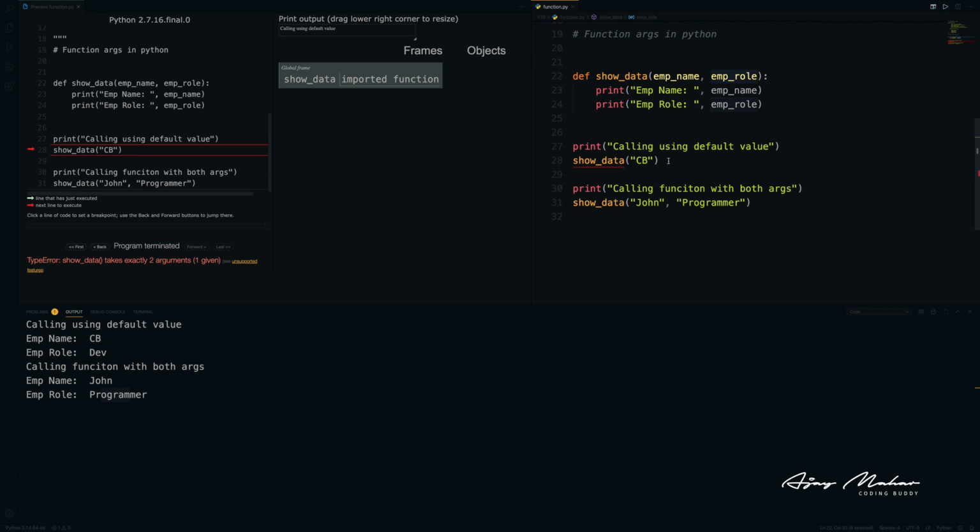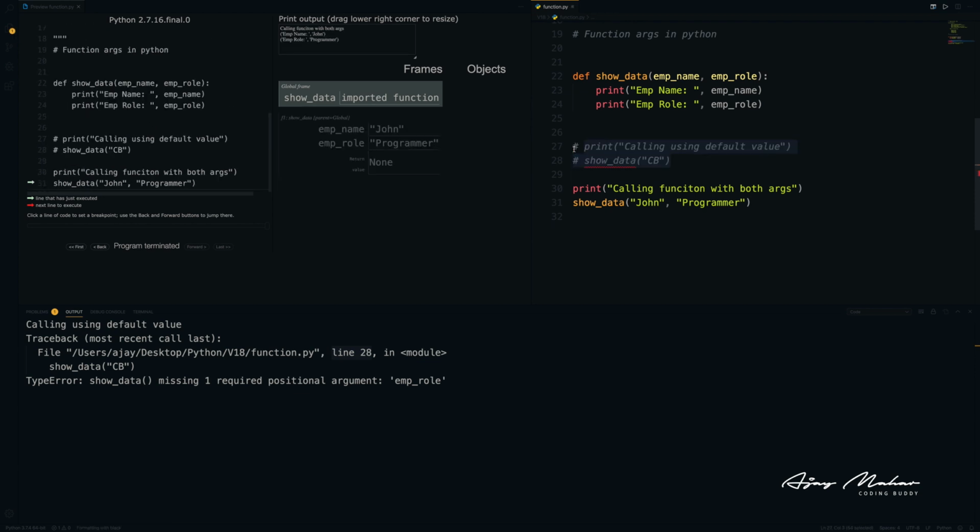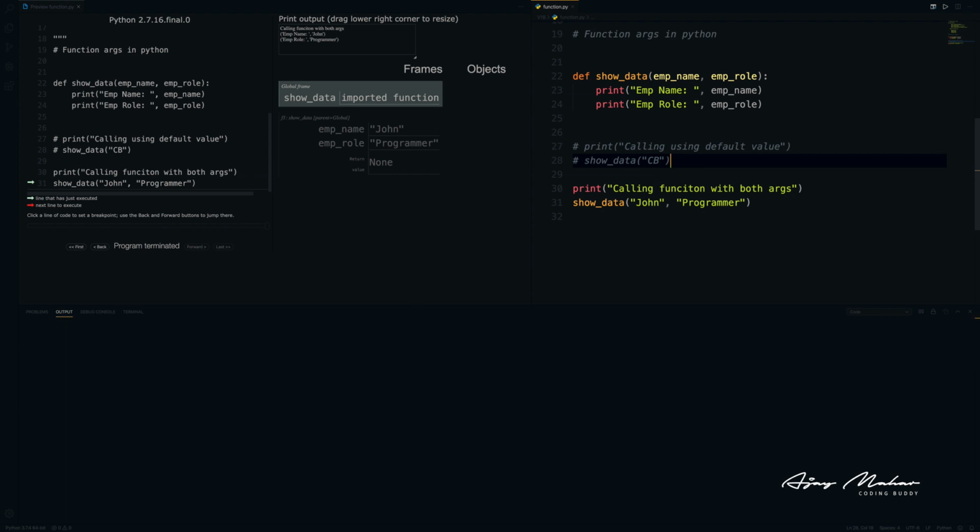If we run this, you will see we are getting an error. It's saying missing 1 required positional argument, which is employee_role, for this particular line number 28. So if I quickly comment this line and run the code again, you will see now we are not getting any error because we are providing 2 arguments, which are expected and required, right?